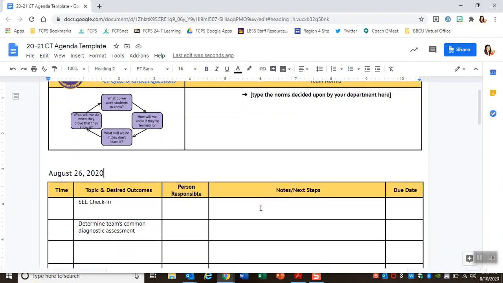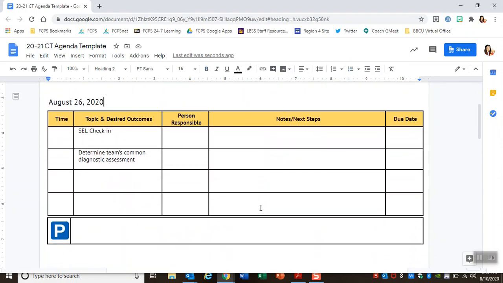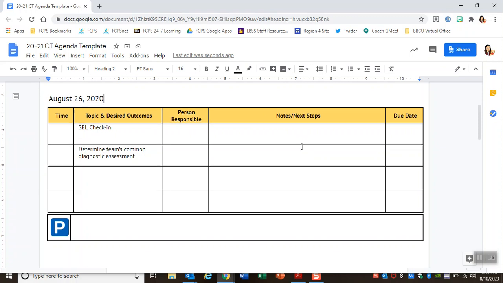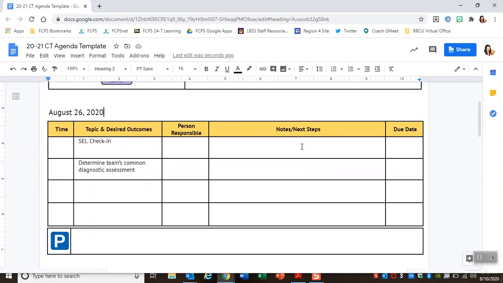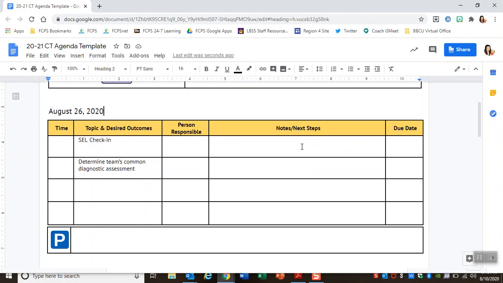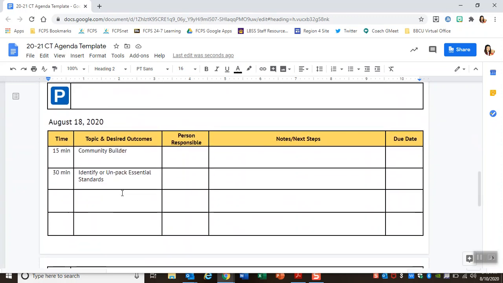Now, once we get out of the header, this is where we get into the good stuff, where you have your specific agenda dates, your agenda topics, and all of the notes and next steps that you'll take in this chart. If you notice, we have already pre-populated this agenda for the first 3 CT meetings. Because this is a rolling agenda, you'll notice that the most recent CT meeting will be at the top and the first CT meeting will be at the bottom.